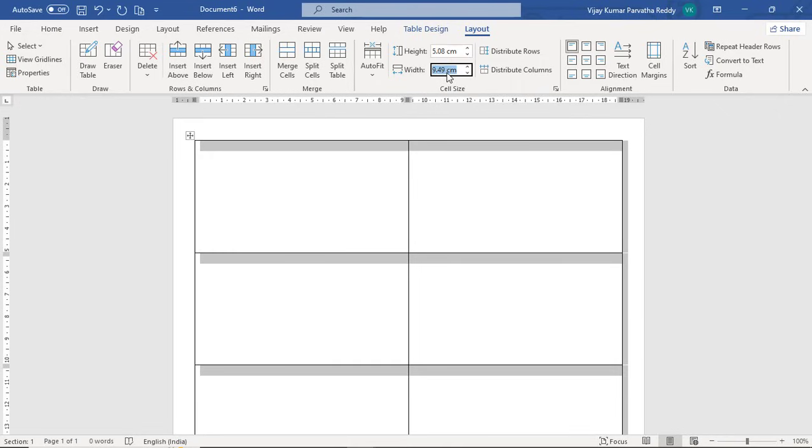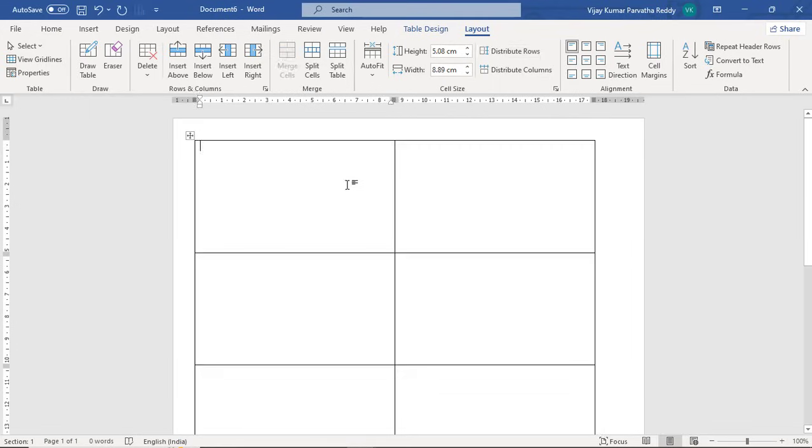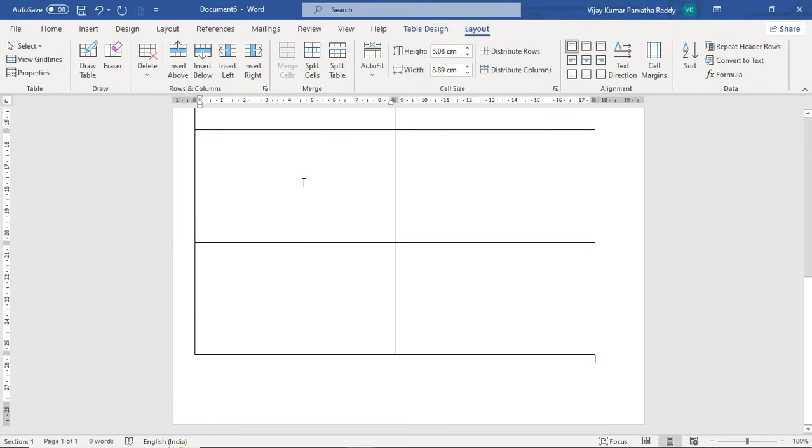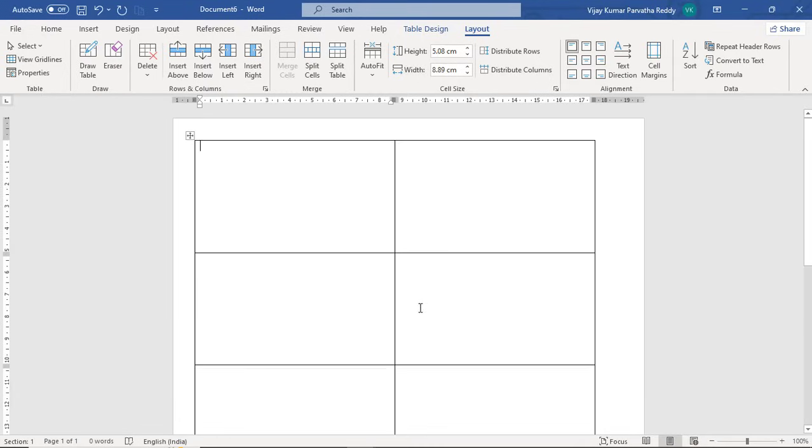Okay, width will be generally 3 inches or 3.5 inches or 9 centimeters. So 3.5 inches I am giving. Okay, automatically it will adjust according to that. Scroll down, almost a page occupied by the table. Now you try to design your visiting card. So you design your visiting card in the first cell and copy the same into other cells.